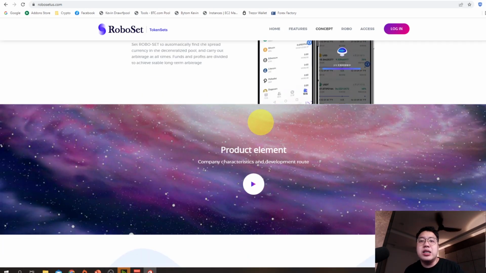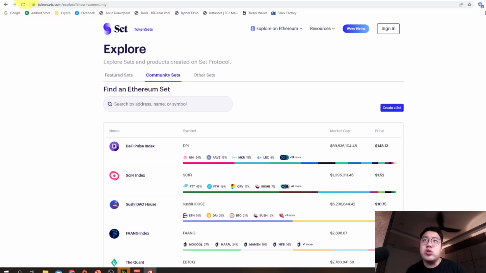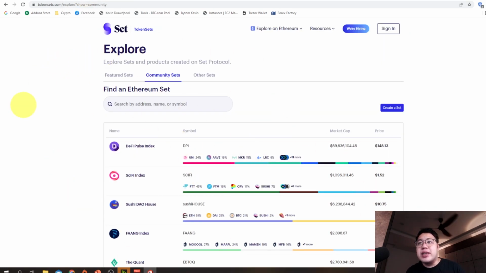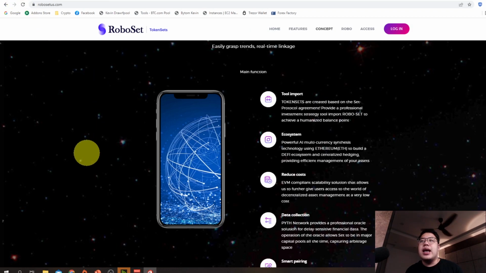Easier to say, how does it actually earn money, help you to earn money, right? Instead of you selecting what sets you want to choose, this ROBOSET automatically selects the best sets for you, and it will help you to earn money automatically. It simplifies everything here. Instead of you selecting one by one, it simplifies everything for you into one. So when you click on a specific token that you want to invest in, this ROBOSET will simplify everything, calculate everything for you, and select the best tools for you to help you to earn money.